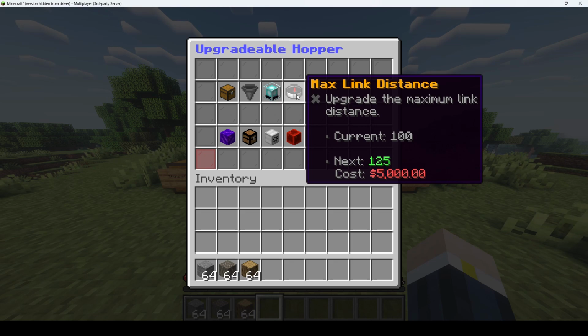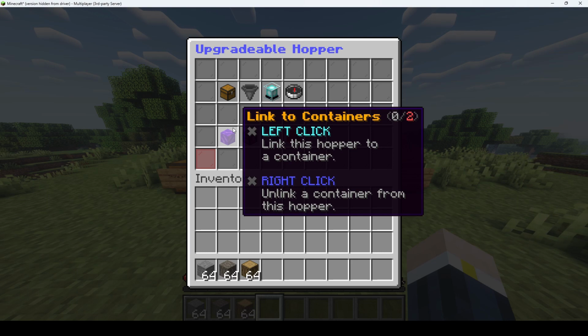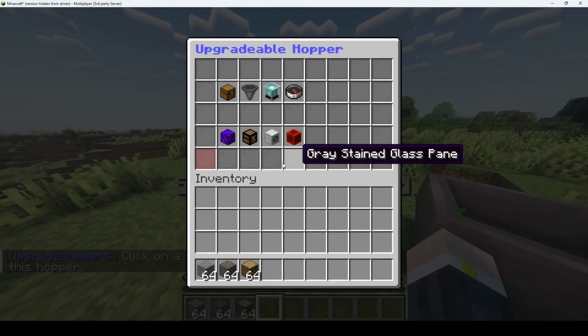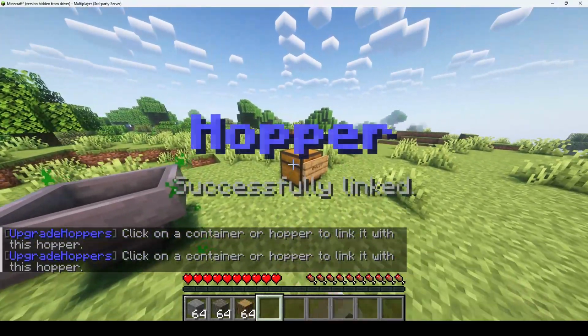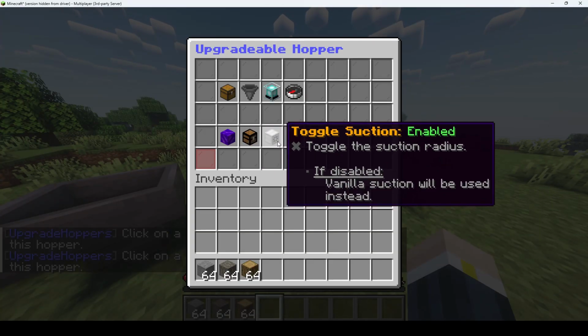Of course, you can also disable upgrades. You can hide any item from the menu. Here you can link and unlink hoppers. I'm going to link two containers, 1 and 2. At this item you can manage all links. You can also disable the item suction.